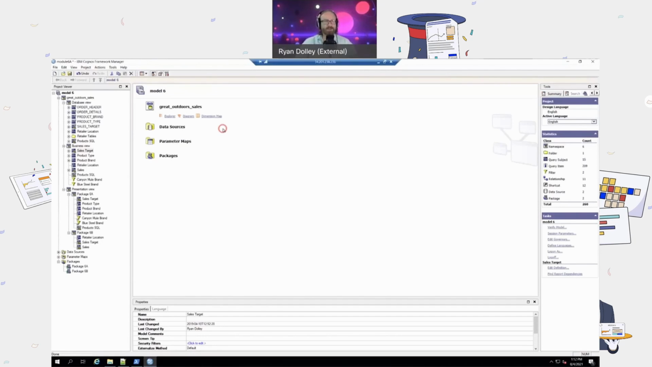So what you're going to see here is we have a database view, and the database view has a mixture of different types of objects. And we did this in order to show that this utility is able to understand the classic Framework Manager structure, but it's also able to understand it if you haven't followed the classic Framework Manager structure.